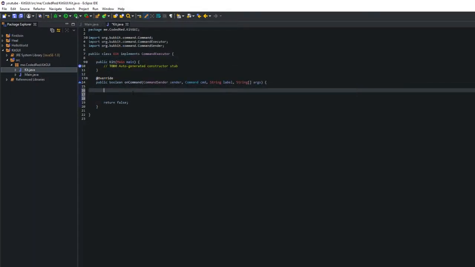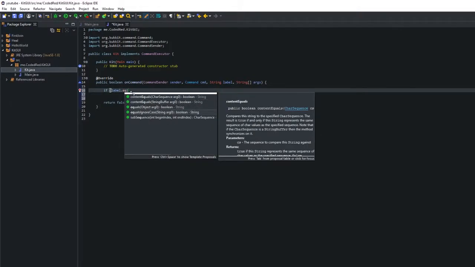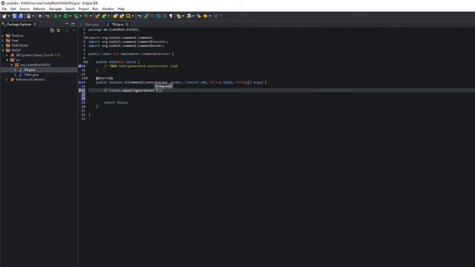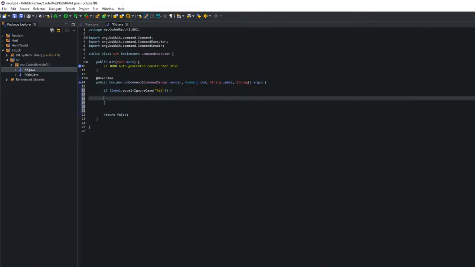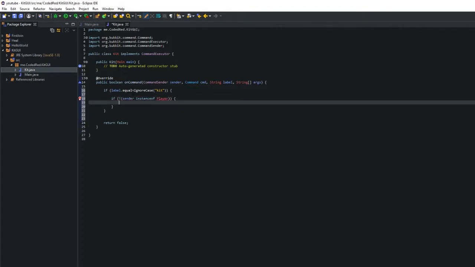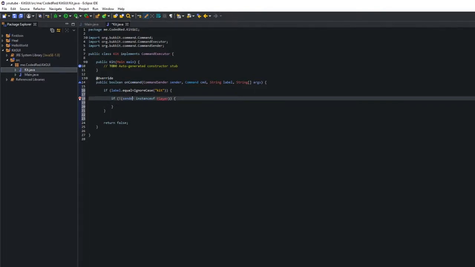So inside our onCommand, we're going to do if the label dot equalsIgnoreCase kit. First thing we want to do is check if the sender is a player. So if the sender instanceof Player. So what I did here is checked if the sender is not an instance of Player. That's what this exclamation point means.